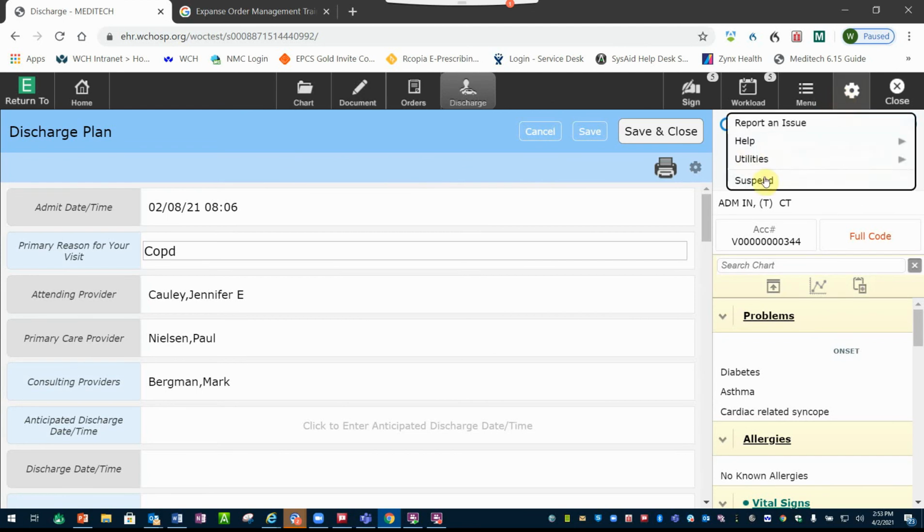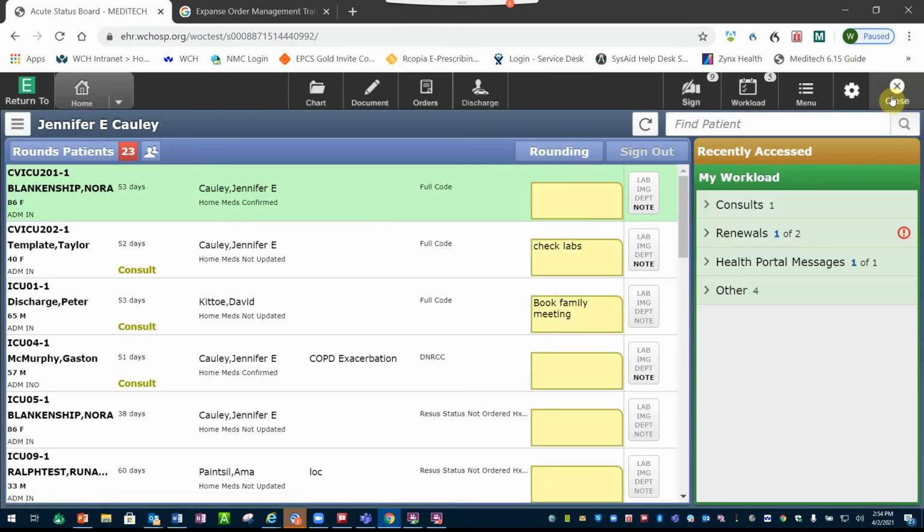When using Suspend, if you are in the documentation or ordering routine, it will place a lock on the patient's chart. Others will not be able to get into the system because of the lock, because the system thinks that you are placing orders or documenting. So I do caution using Suspend and to not use it when you are in the documentation or ordering routine. And then the close button will just close out of any current process that you are in.